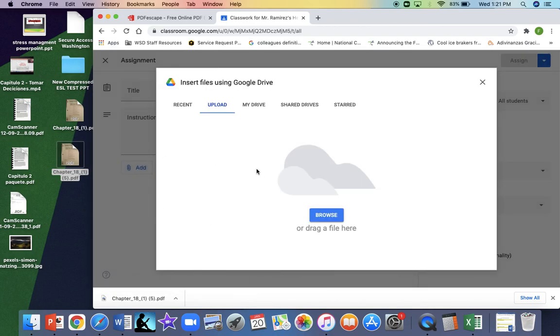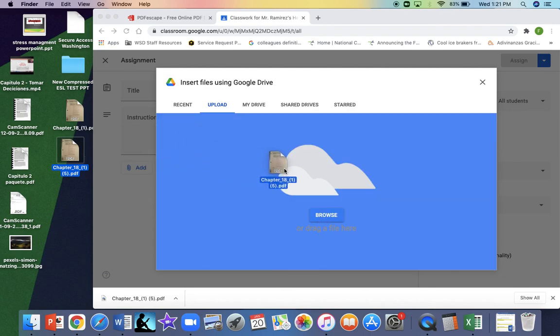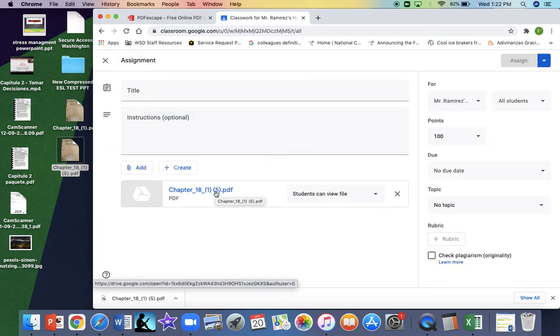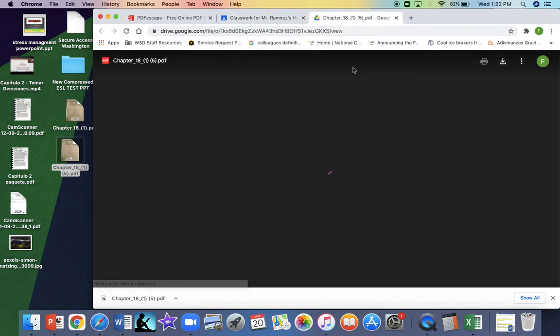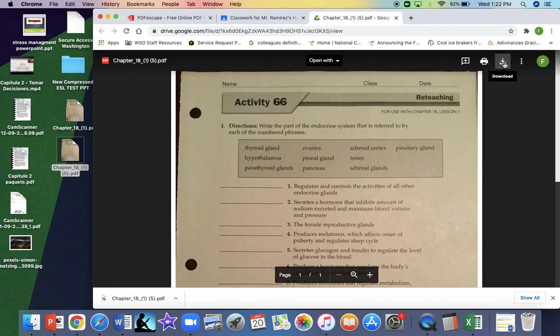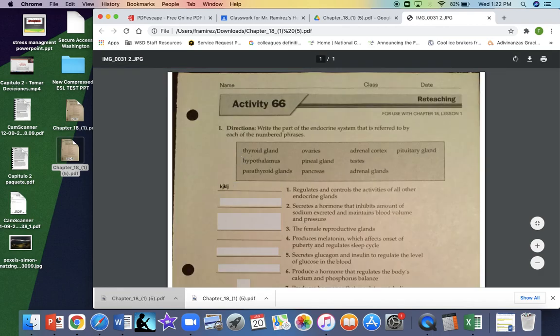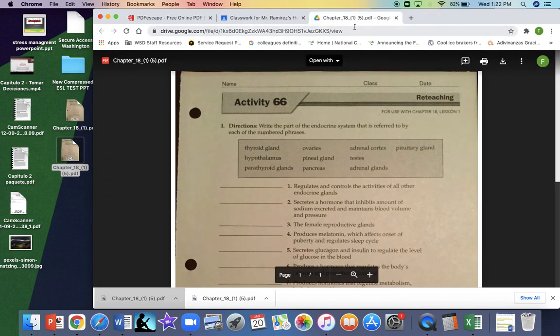File, and again, it can be as simple as taking it from here and drag it, or if you have it somewhere else, just browse it. I like to just drag things, it's easier for me. Now there it is. Now the last step, and I'm gonna show you this, is once students open it, ask them to create a copy for themselves, to download it, and then once they download it, they can type in it. Very easy. They can save it for themselves and then submit it in Google Classroom.